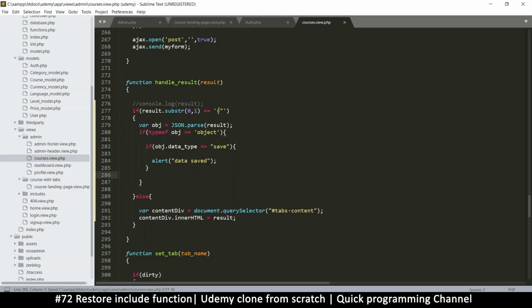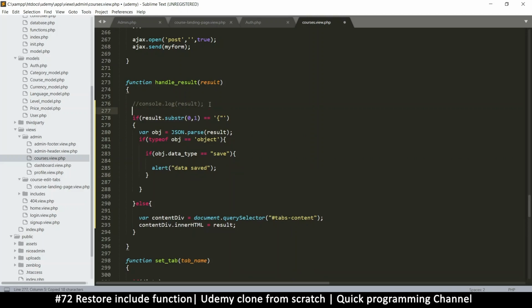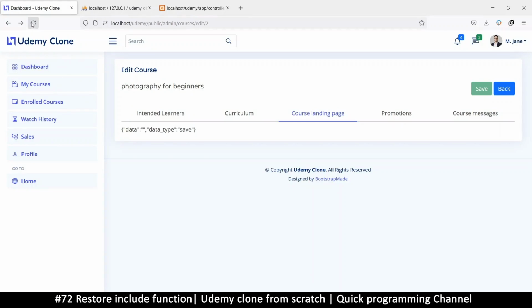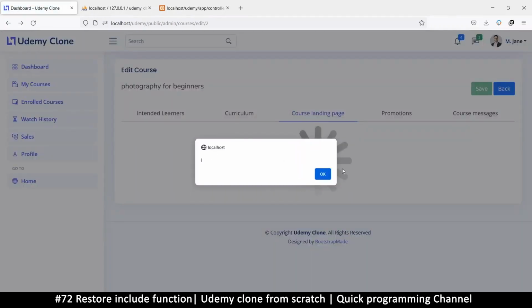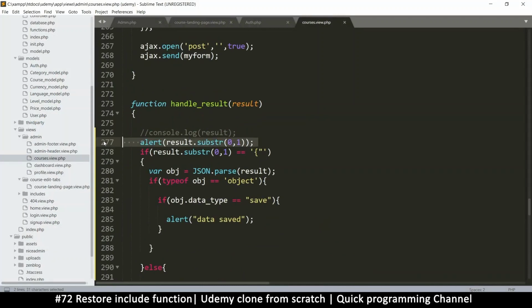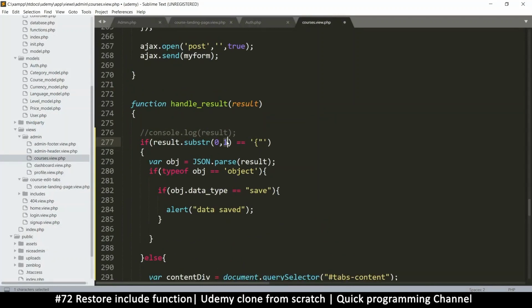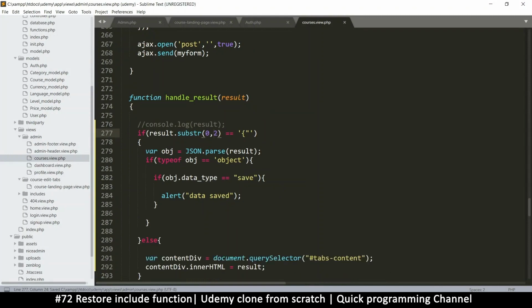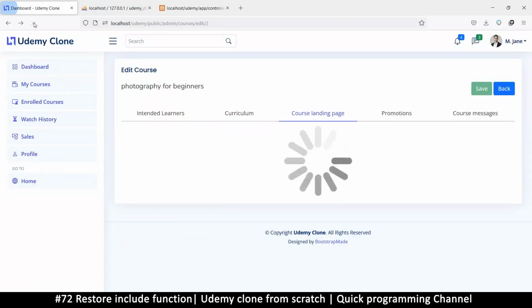Okay, it seems like this is weird. What I would do is I'm going to say alert and show me what that is. Maybe I should have said 2. Okay, that's my bad. Okay, so I should have put two here to say get 2 characters. So start at 0, get 2 characters. Okay, that should work now. If I refresh, data saved.